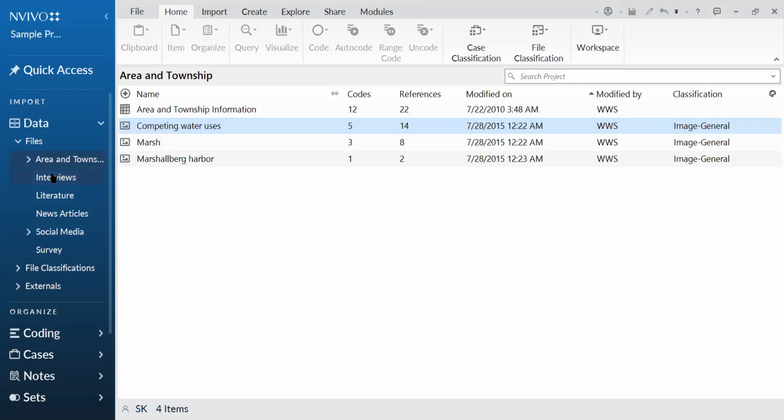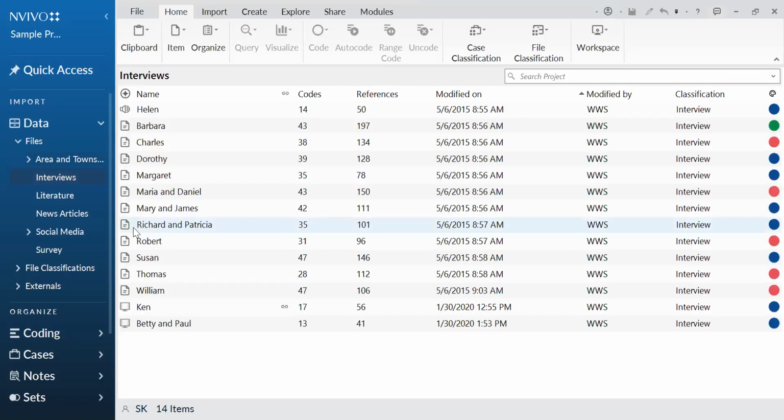The next one here, as you see on the left, is interviews. Now, this is something that we're more familiar with. These are interviews, okay? Now, you see a long list of names. So these are interviews. And in terms of the columns here, the information that they provide, you'll see the name. Okay, so this is the name of the interviewee, the participant, the respondent. Okay, and then you have codes and references. When it was modified, who modified it, and then its classification. So these are all interviews. So the classification is interview. Okay, modified by is the name of the researcher. Okay, this is the date it was modified, and then codes and references.